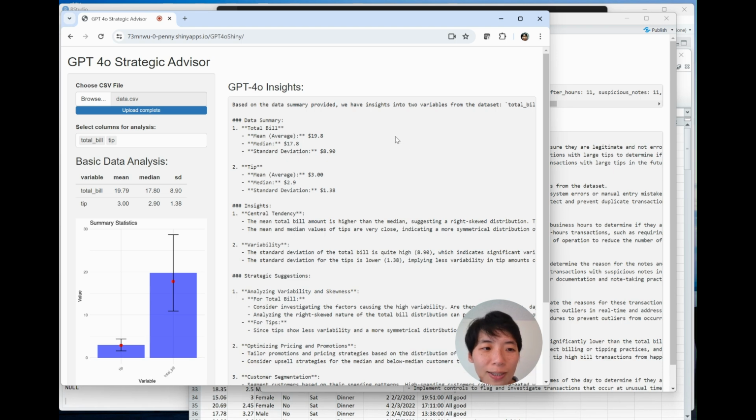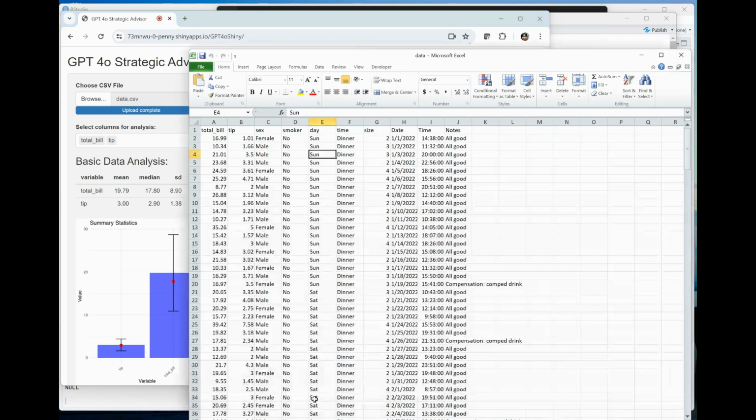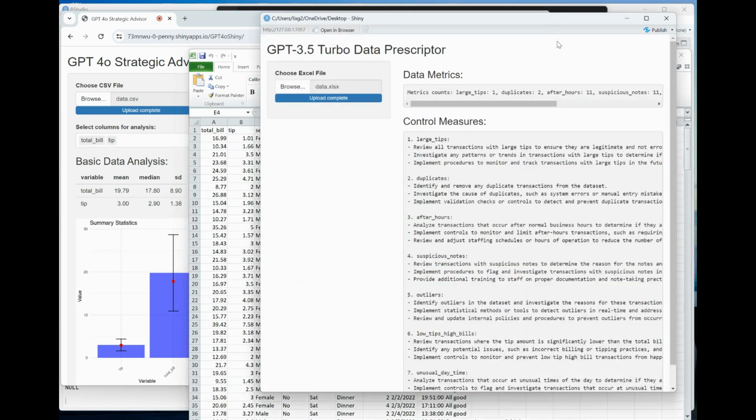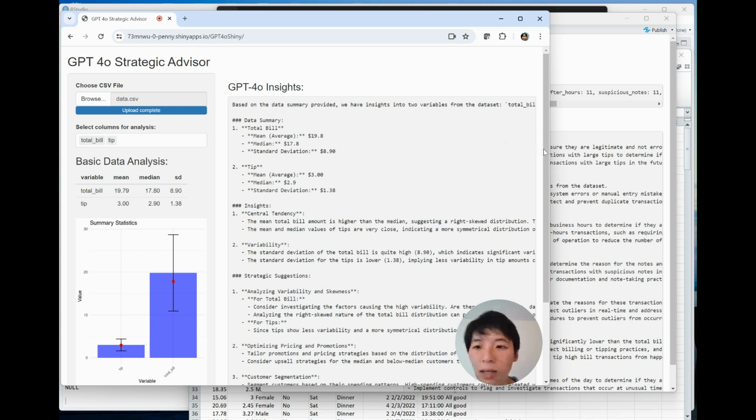So you'll notice that I'm using the same old restaurant dataset that I have used in the past. And that includes the GPT 3.5 Turbo Data Prescriptor app that I have done at the end of May. The only difference between the data prescriptor and the strategic advisor now is the perspective that we're asking questions to the app to help us with our issues.